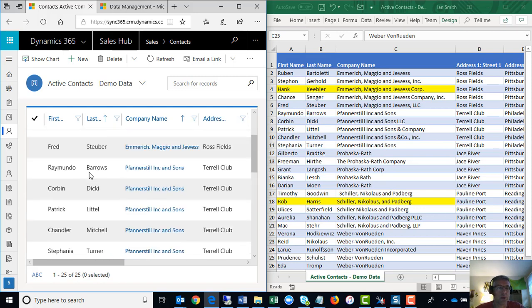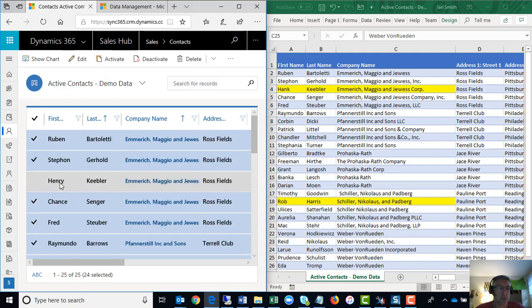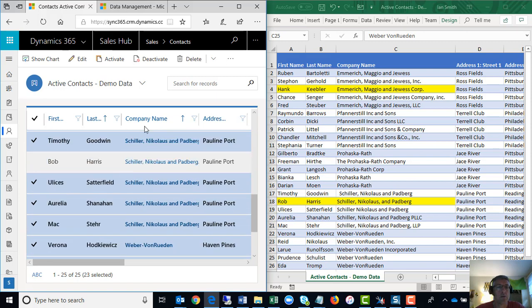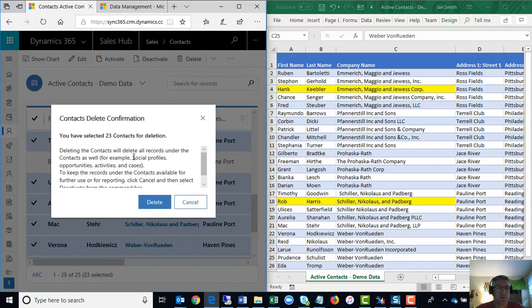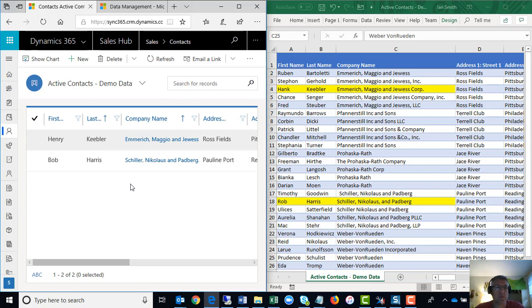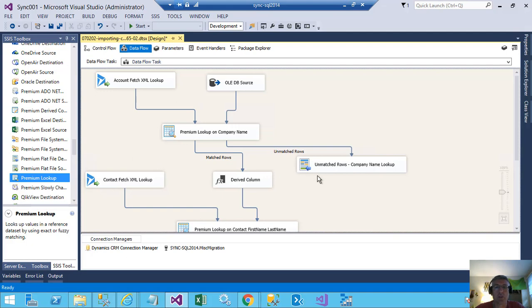So let me go ahead and do the deletes here. I'm going to delete all of them except for Keebler and Harris. Okay, so if I go now to the SSIS job, I'm just going to show you how this is set up. So the key thing is this premium lookup. So this comes from the KingswaySoft SSIS component.